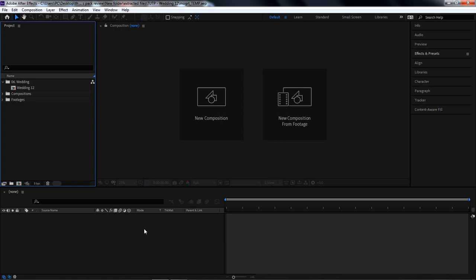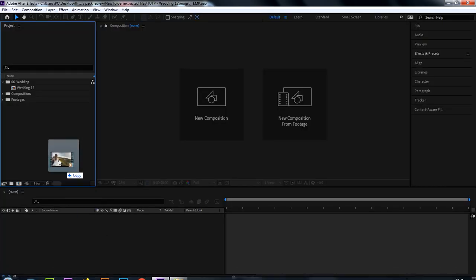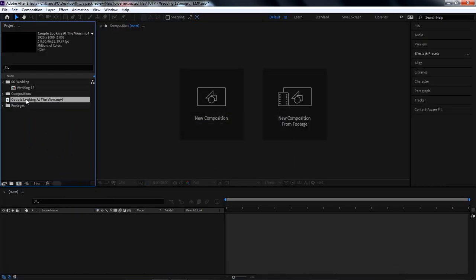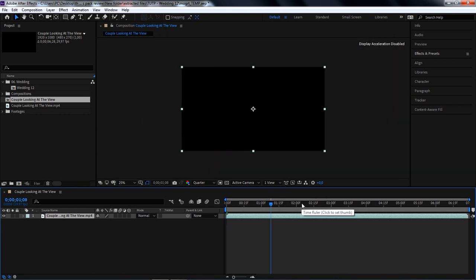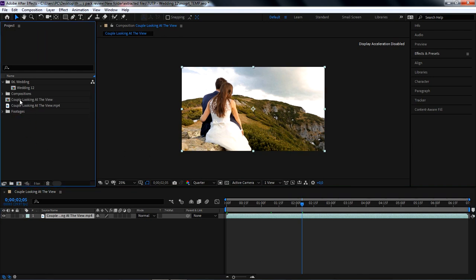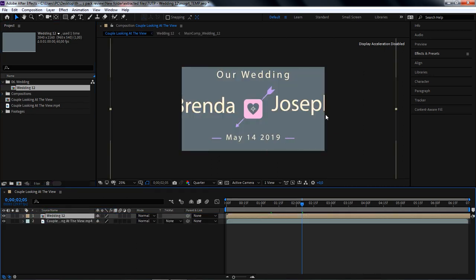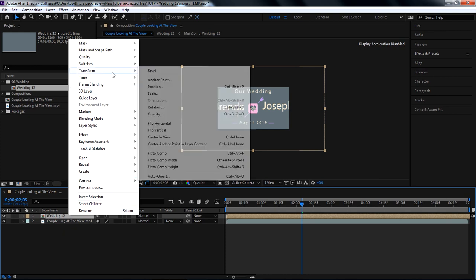Now let's go ahead and import our full HD wedding footage in After Effects. Then let's drag the footage and drop it on that icon here to create a new composition from the video. Now we can easily drag the main template composition and drop it on top of our footage. To fit the template to the resolution of our composition, right-click the template composition and go to Transform, then select Fit to Comp.